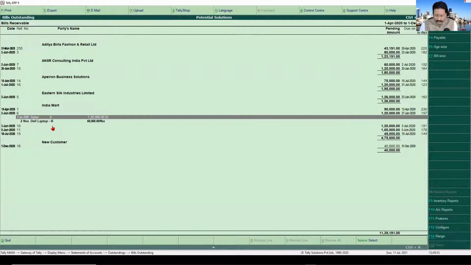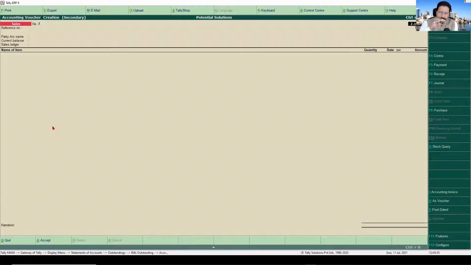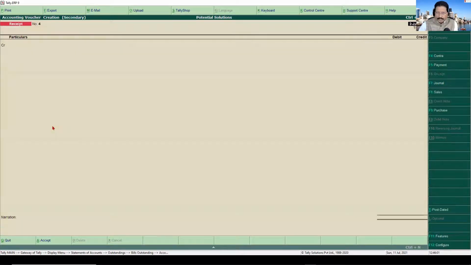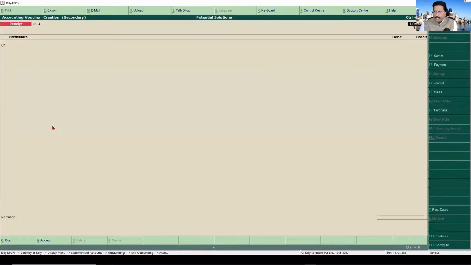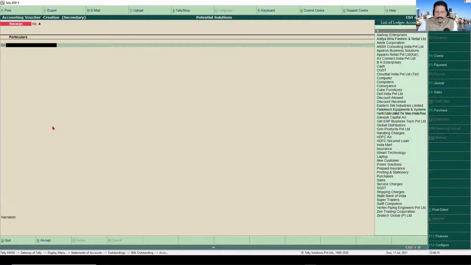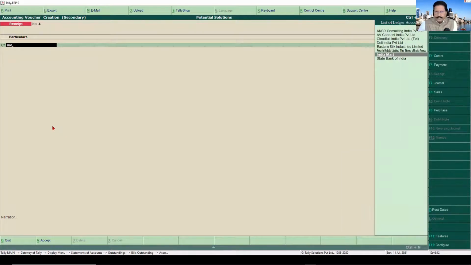So let's do the same way. I'm going to press Alt A. Since my cursor was on sales voucher, it is giving me the voucher type of sale. So I'm going to press F6 for receipt. And let us say I'm receiving this on 1st of December. Okay, enter. And I'm going to say India Mart, enter.